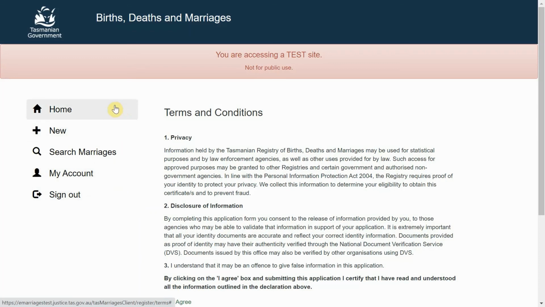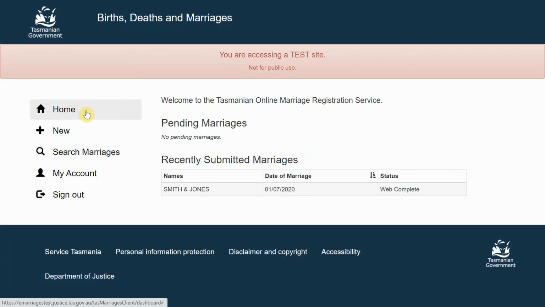So we'll now return to the home page. And as you can see now, you have no pending marriages, and the marriage we have just submitted now appears under recently submitted marriages. So that's how to create a new marriage record, submit the marriage record, and order a certificate.